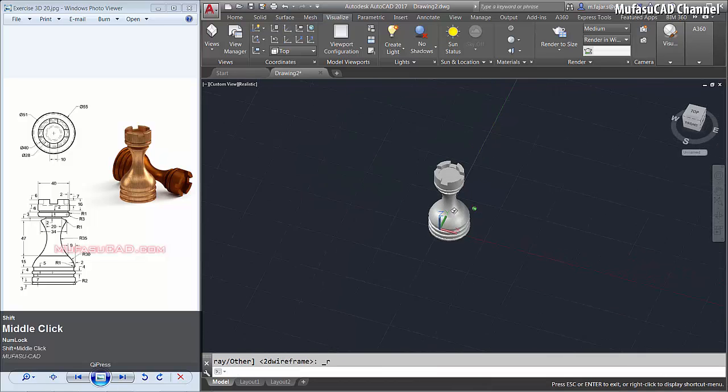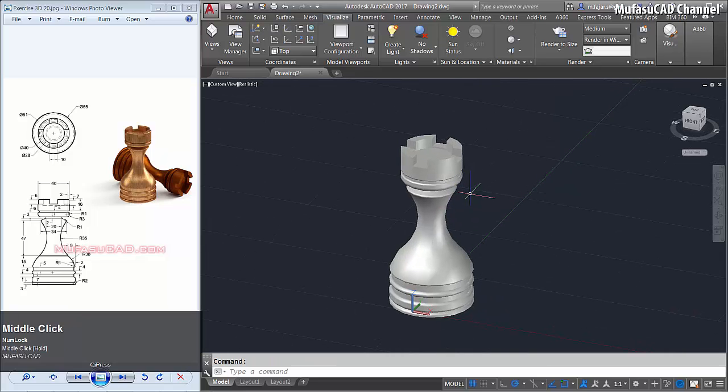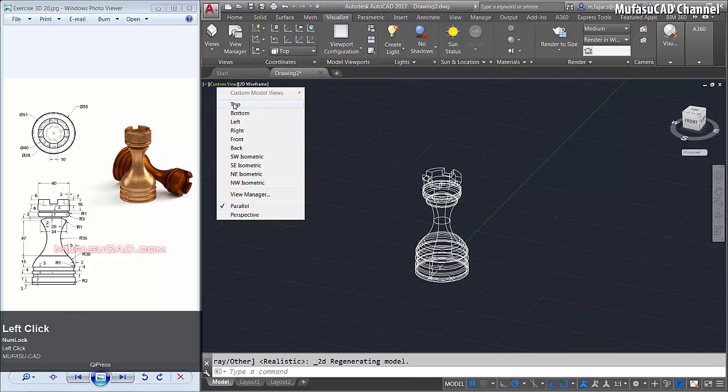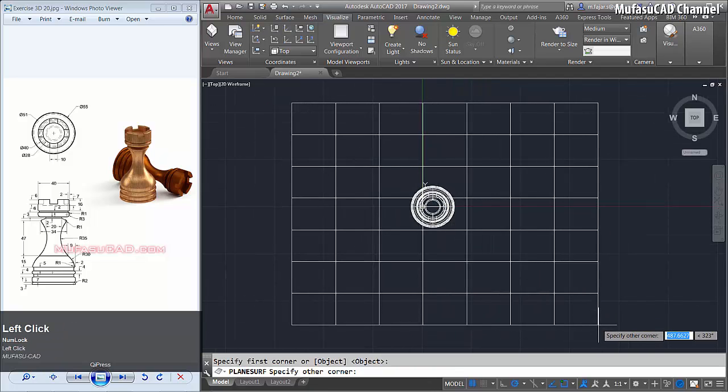Okay, we create 3D rocks here, and then I will change face trees into 10 to make it look more smooth. Okay, change into 2D wireframe and change into top view. I will create a plane surf from this point to this point.